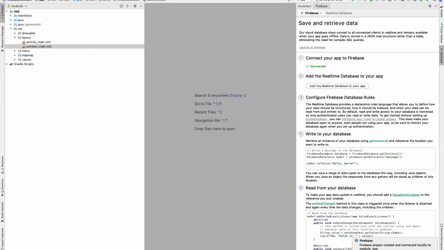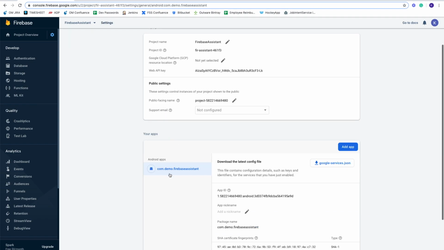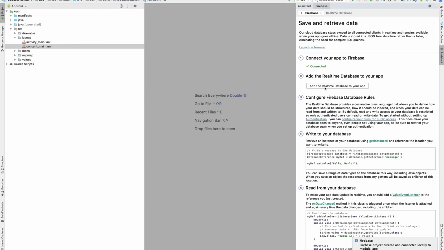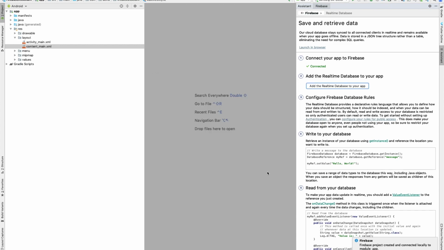You can even go to your Firebase console and see that a new project is created with the name which you provided. Now it's time to add the real-time database dependencies. Go ahead and click on Add the real-time database to your app. Doing that will open a new window mentioning the dependencies which are going to be added to your build.gradle file. If you remember, we added these dependencies manually in a previous video, but this time Android Studio is adding them for you. Go ahead and click on Accept Changes.